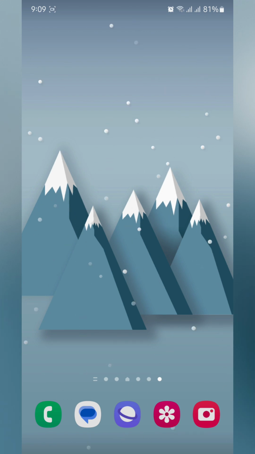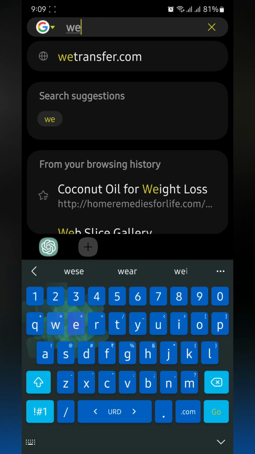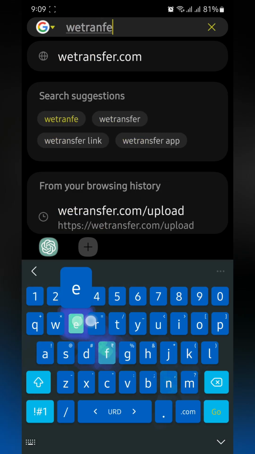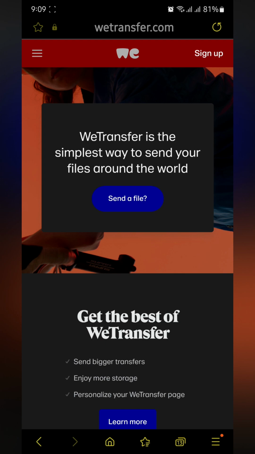So what you need to do is simply click on your Google Chrome or whatever browser you are using in your mobile phone. I'm using Samsung Internet, so I'm just opening it, and then you need to write here WeTransfer. After you type WeTransfer, this website will open. In this website, it's up to you whether you want to sign up or you just want to send the selected file, document, pictures, whatever you want to send.